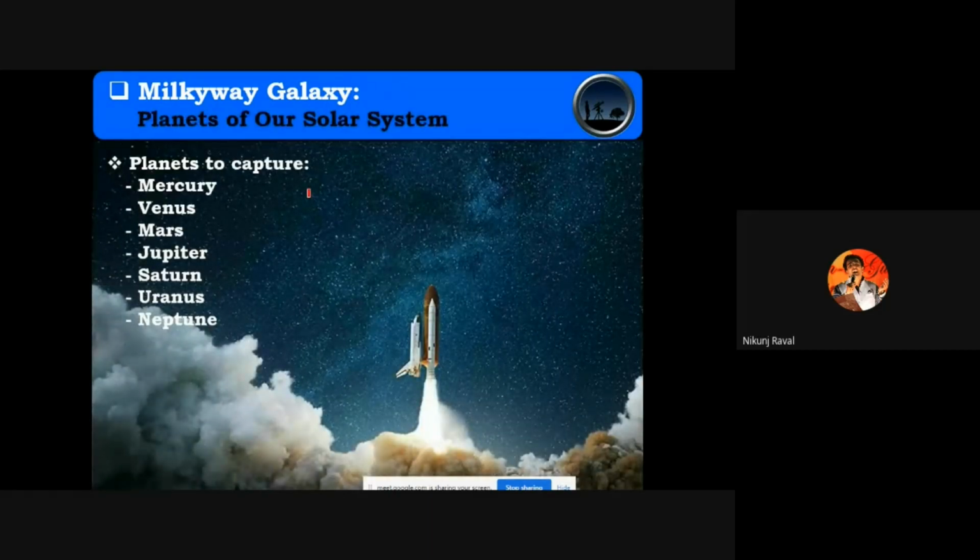So in our solar system there are 8 planets. We have to omit Earth. We leave that, so the remaining 7 we can capture in our telescope or in our camera, and of course see them. Not Pluto. I've not seen Pluto yet, but up to Neptune I have seen.